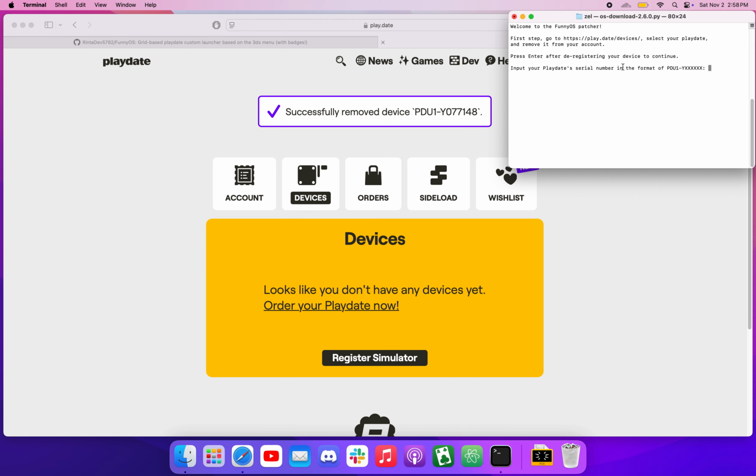And you want our Playdate serial number. You can find this in system settings. I know mine because I've had to debug this so many times.